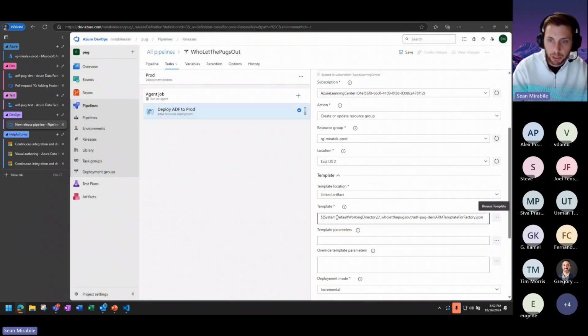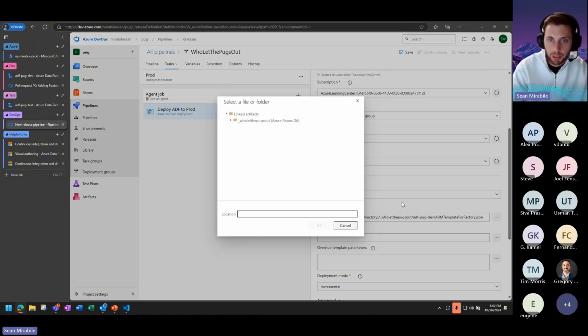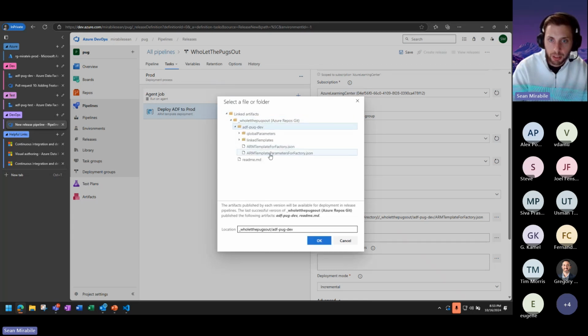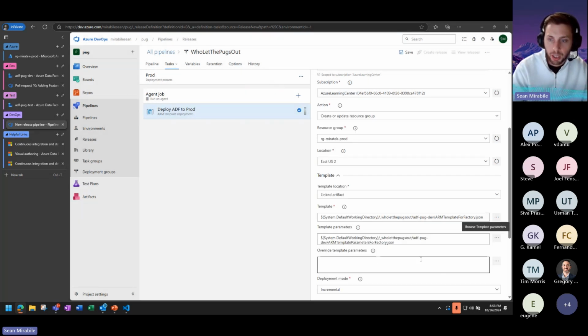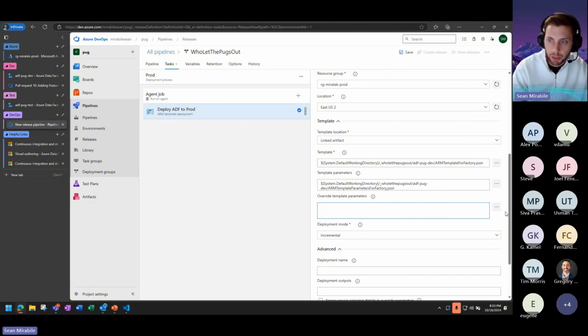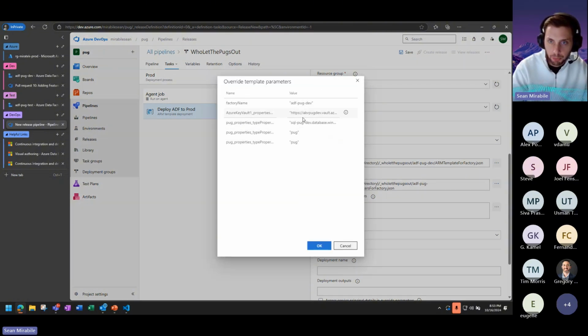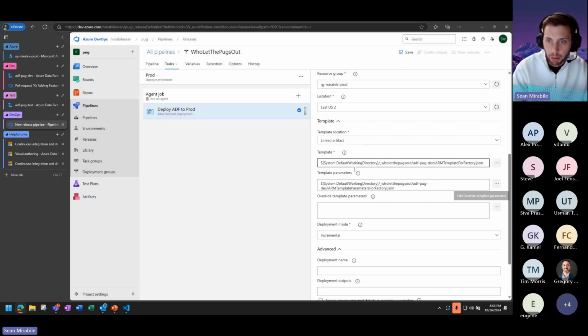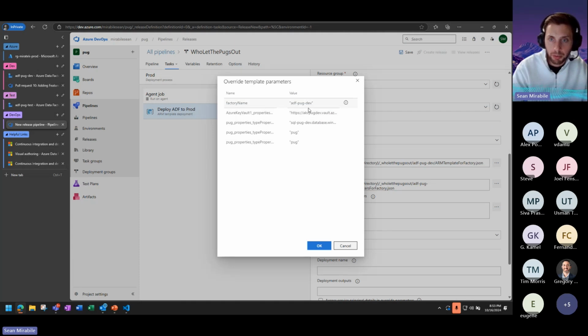All right, so now we're pointing to the system default working directory and pointing to that JSON file. You can do the same thing with the parameters file. So we'll navigate here, go down, select the parameters file, and select OK. Overwrite parameters are pretty important. We go in here to see if there's anything in here. So here, the ARM template has parameters. I'll show you that in a second, but the ARM template has parameters, and there's some things that we are going to want to change.